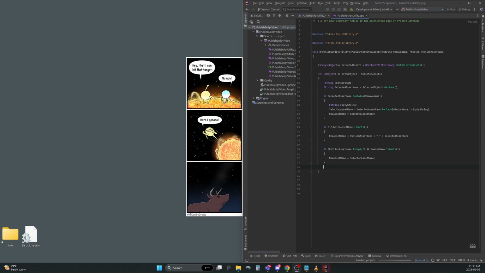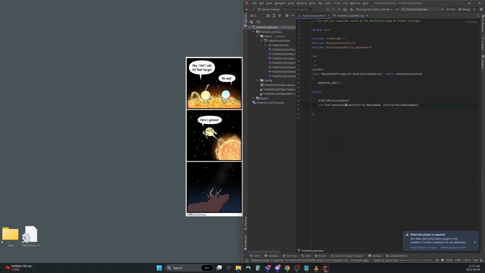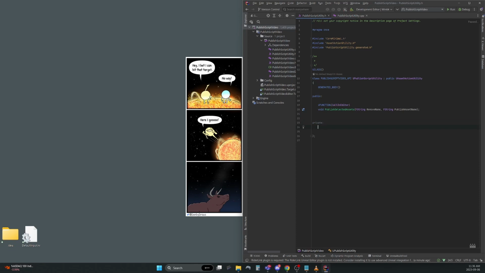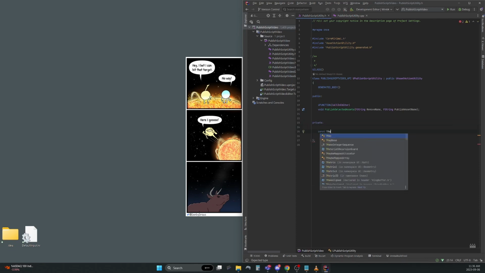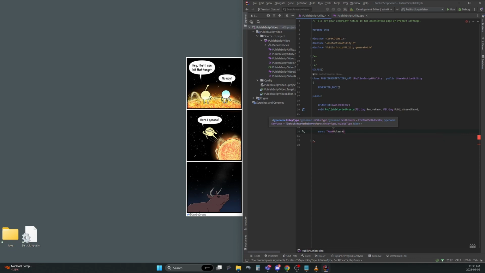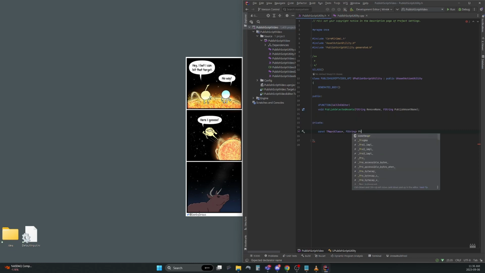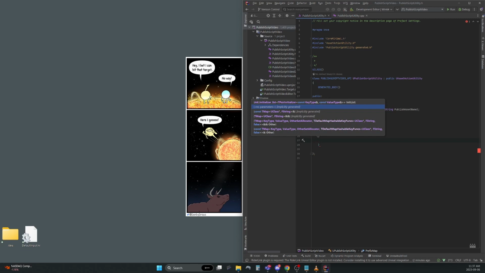To add the prefix, we're going to use a map variable, which is going to take our input asset class and map that to a string that we're going to set up in our header file. This can be private, and it's going to be a const TMap, taking the type UClass pointer and an FString. We'll call it PrefixMap, and here we'll add some mapping.